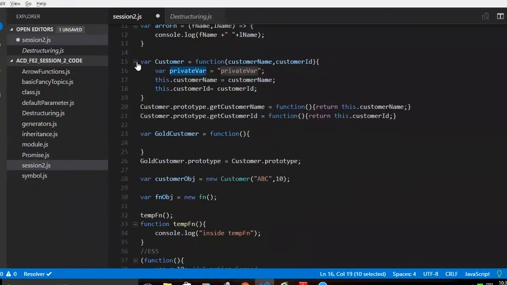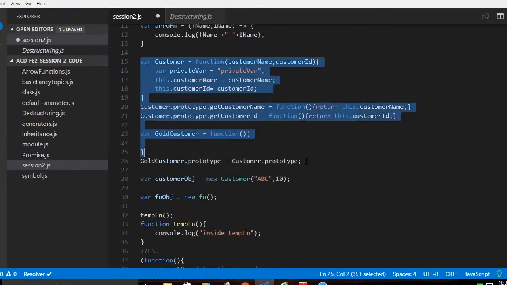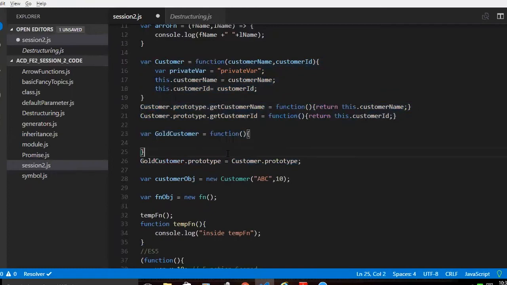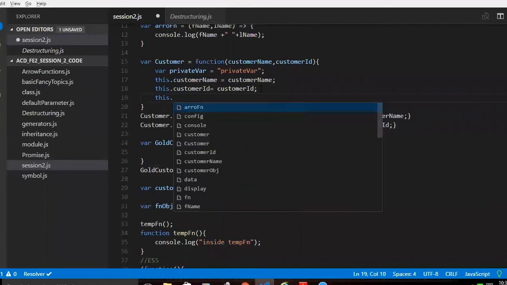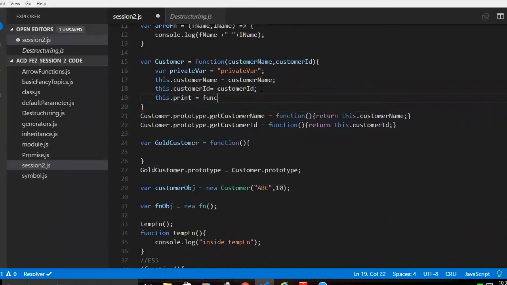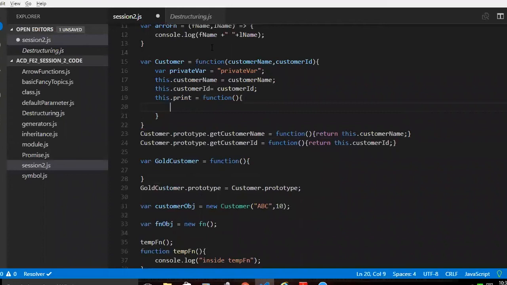Okay, is it clear? It's simple. It's not that complex. Only thing is you need to attach everything with prototype if you want to extend it to your child. Otherwise, you can keep everything inside this. No issue in that. And how you can create a method in this, like this.print is equal to function. So this will become a function. So it's like a Java class having member variables, some public, some private, some public methods, some methods which are extensible, some are not, like that.